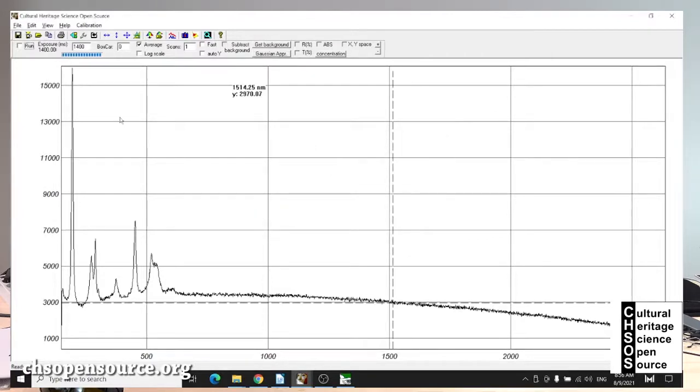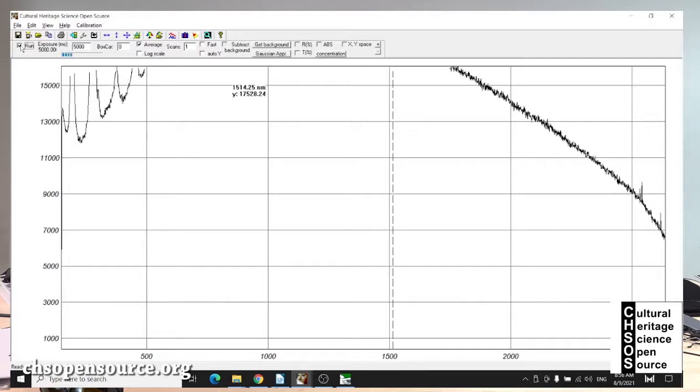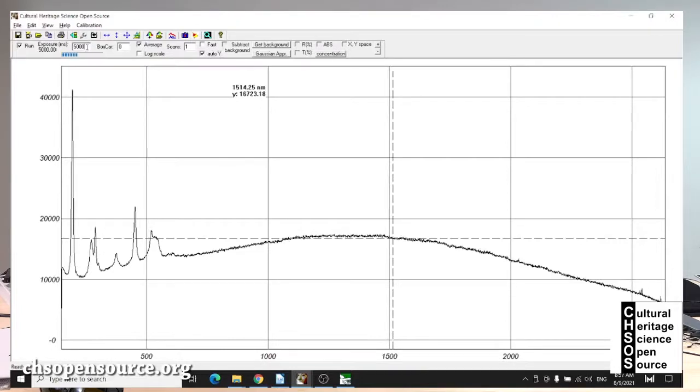Actually, remember, what I want is to increase the exposure. So instead of this 1400, let's put more. So let's say at least 5000. So basically the idea is always we want to have the maximum counts possible, 60,000. Okay, let's add auto Y scale. Okay, this is it. Let's increase it even a little more.